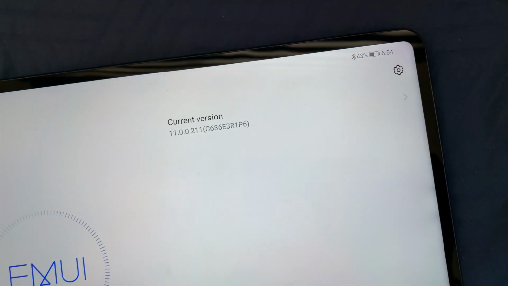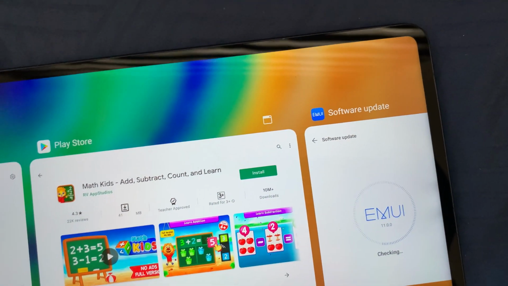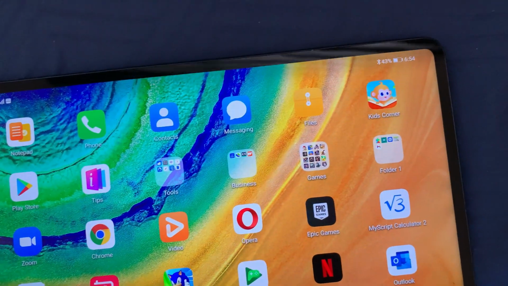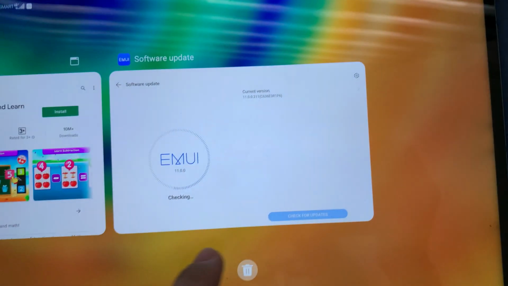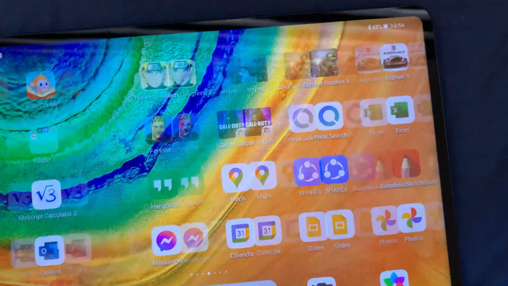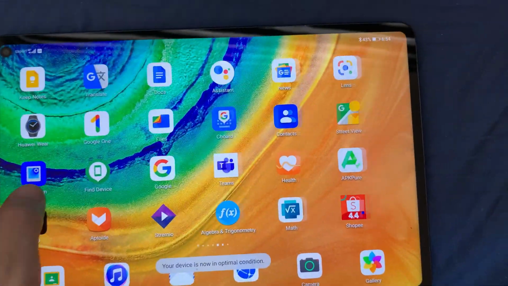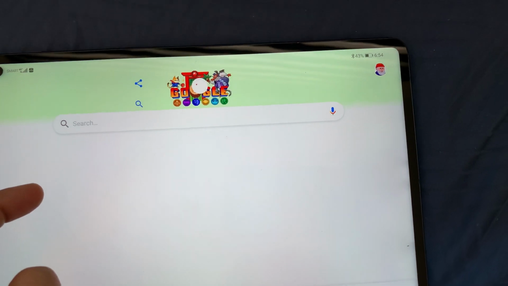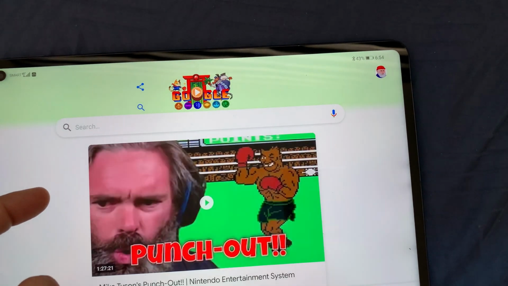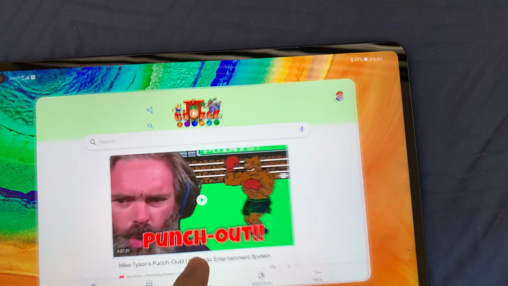Though, honestly speaking, I am already experiencing a little lag in terms of opening applications on the device, but I'll go ahead and check on this MatePad Pro. I'll play with the device more, and then we'll give you an update in a couple of days or weeks. So the Google browser is also working.